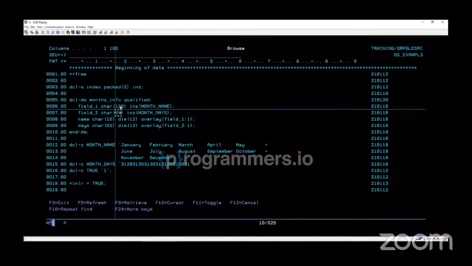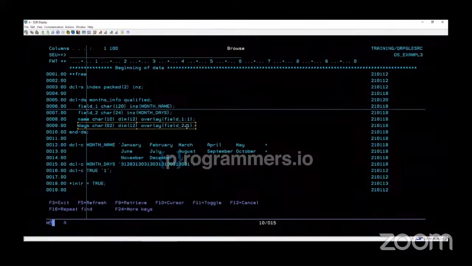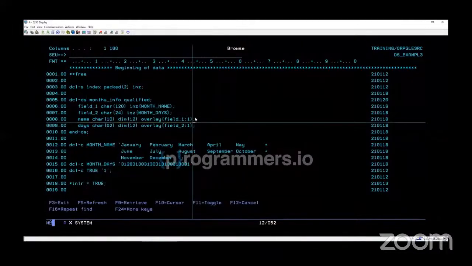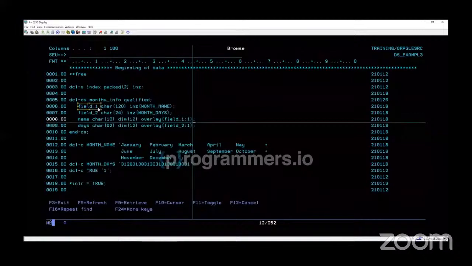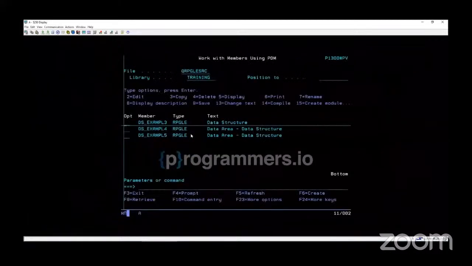Okay, so we are initializing these two fields, and then we have overlaid the name of the month on the field 1 from the position 1. And at the same time, we have overlaid the number of days on the field 2 from the position 1, and we have given a dimension to it, and also given the data type and the length of the data type. So we don't have to basically perform an eval of this to these fields. While declaration itself, we have initialized it with the month name.